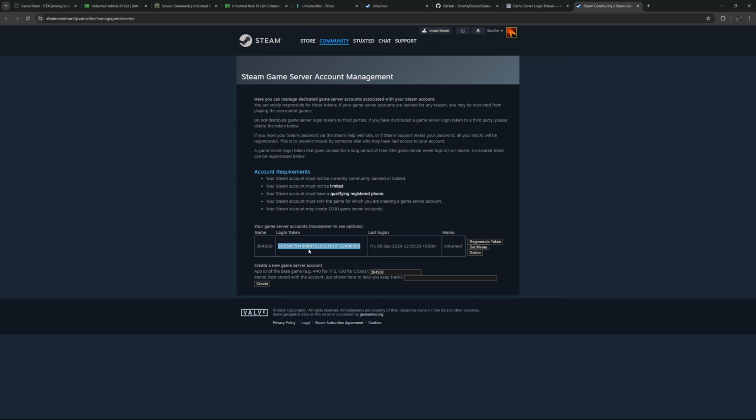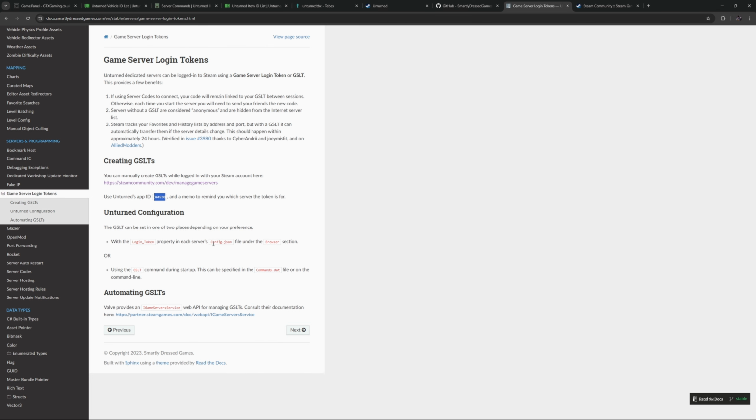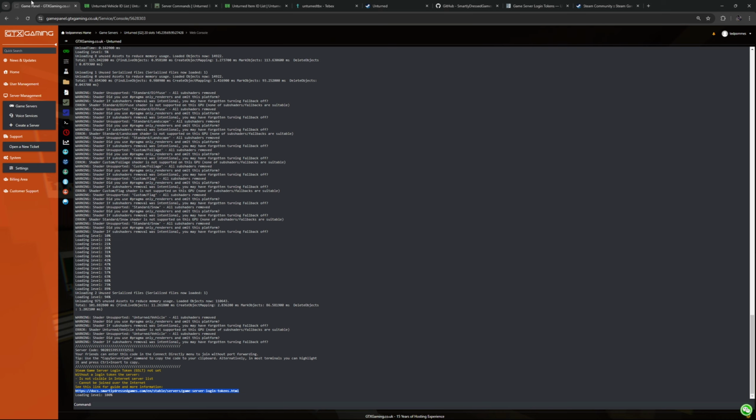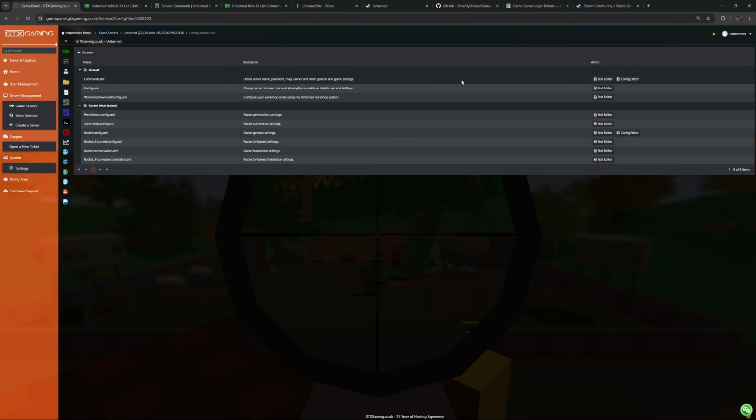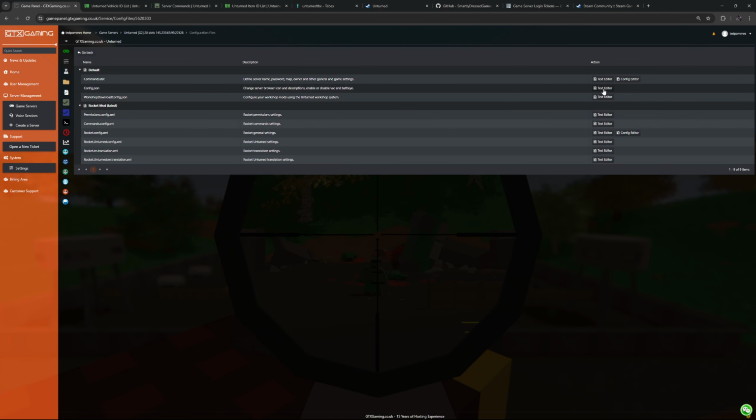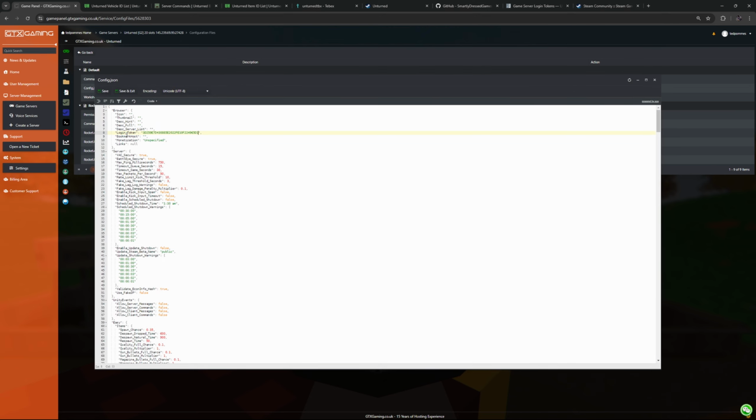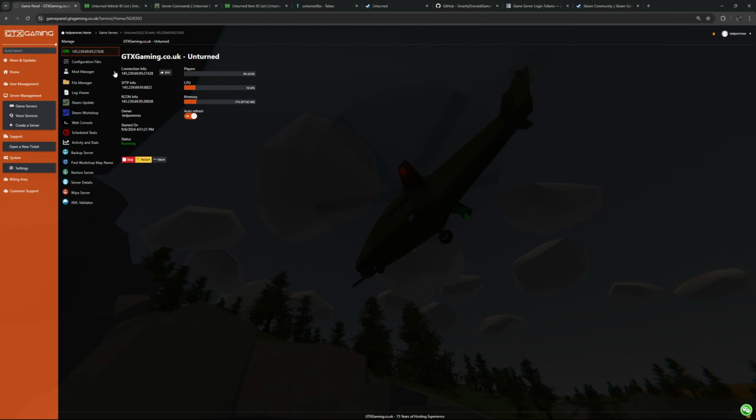So let's copy our login token and we need to put this inside of our config JSON. So let's go back to our configuration files, find our config JSON, open this up, and we put this where it says login token. Let's save and exit. So let's go to our dashboard and then let's just restart the server.